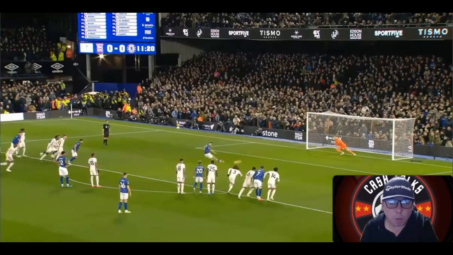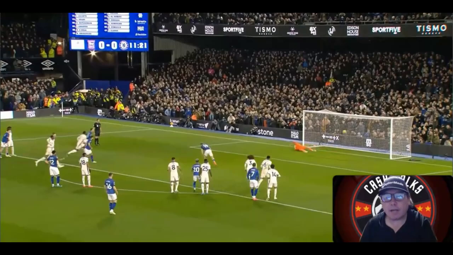He smacks it into the bottom corner of the net. He didn't make sound effects, and as we know, if he did, he would have got double goals. But let's move it on and see what else we can find.